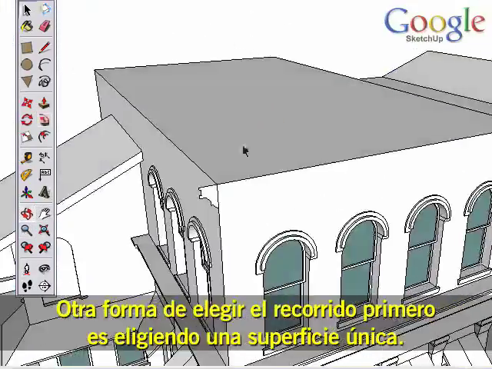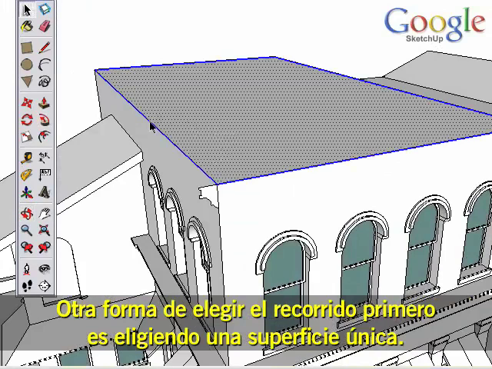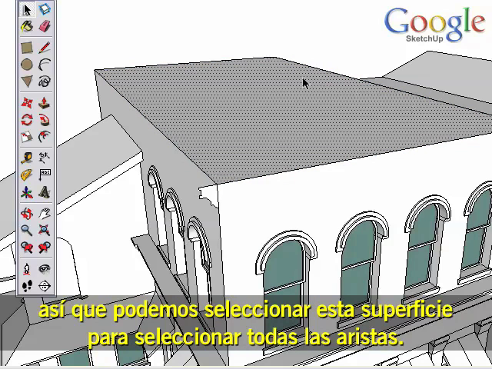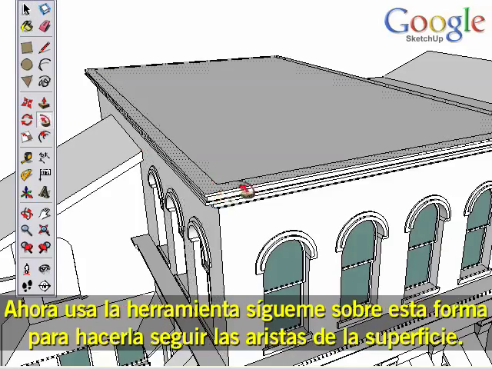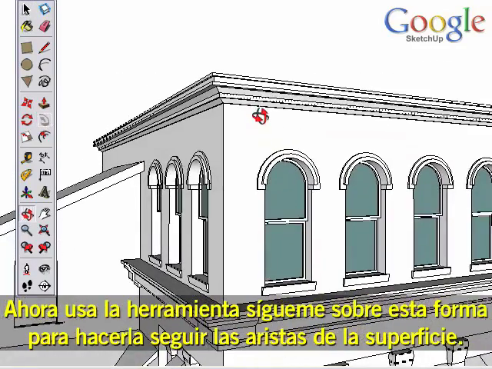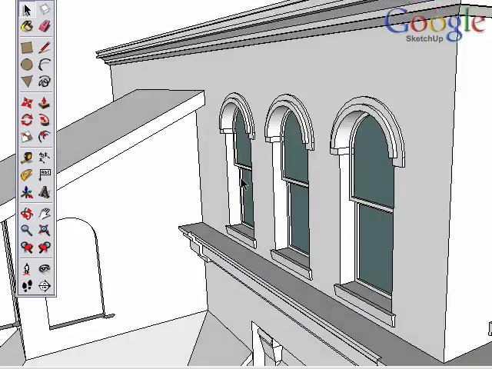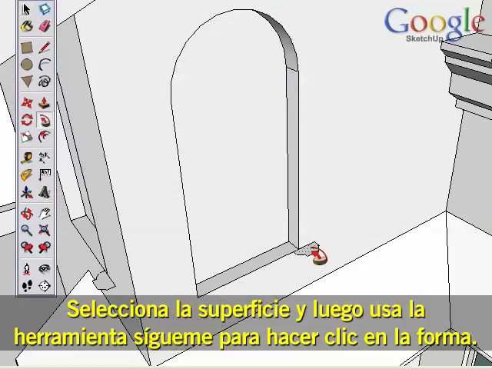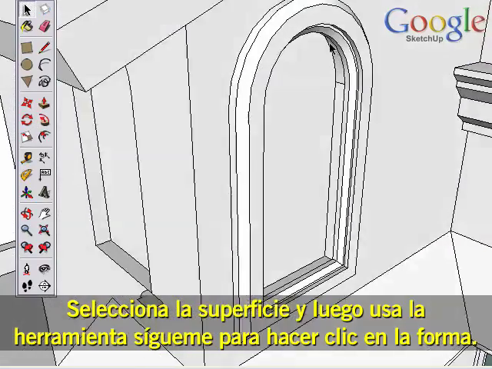Another way to pick the path first is to select a single surface. This surface exists because of the bounding edges, so we can select this one surface to effectively select all the edges. Now, use the Follow-me tool on this shape to have it follow the edges of the surface. Select the surface, then use the Follow-me tool to click on the shape.